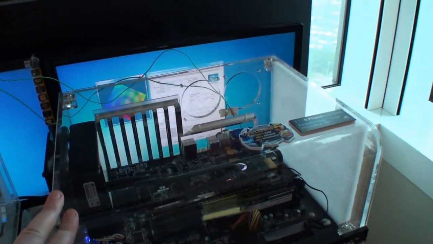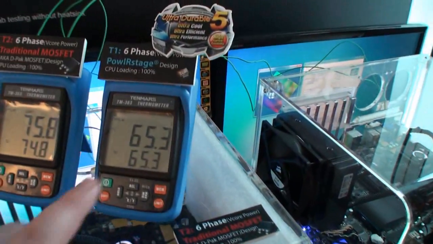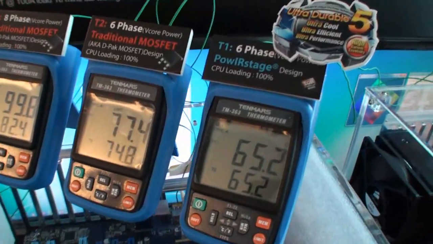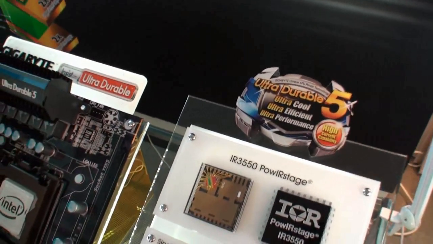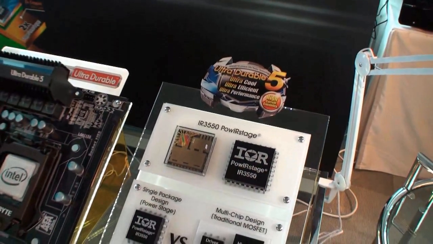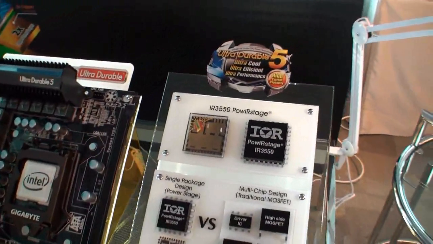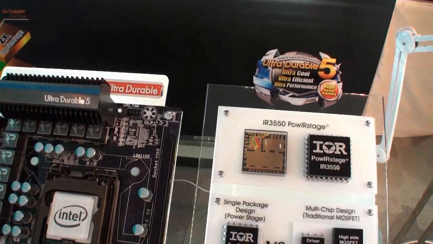This is a GIGABYTE board, and it's based on Ultra Durable 5 technology. And you can see that it's running at 65 degrees Celsius. Of course, much, much cooler than the first board. And the second board here is heating up. So obviously these new components that GIGABYTE are using on Ultra Durable 5 motherboards, two that you just saw before, are making quite a big difference. So this has been Cameron for Tweaktown at the GIGABYTE room in Taipei 101, and I hope you enjoyed the video.